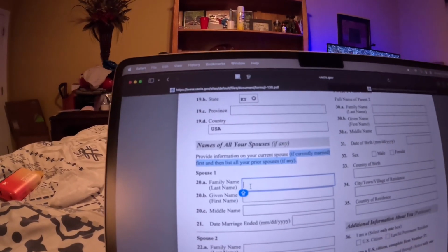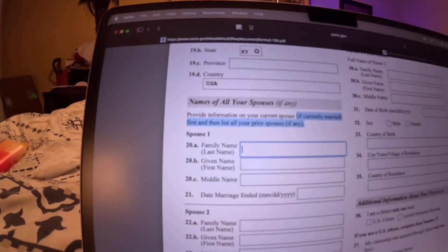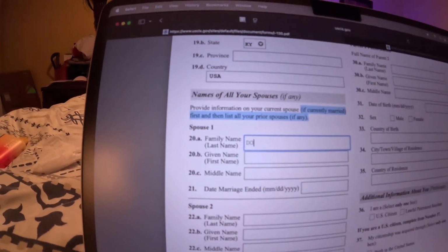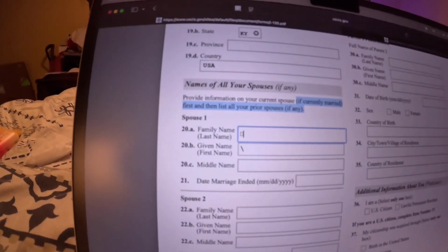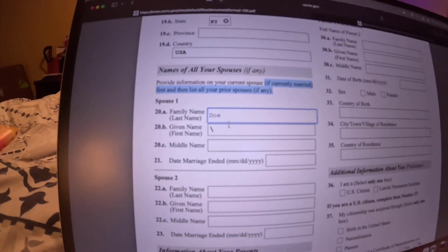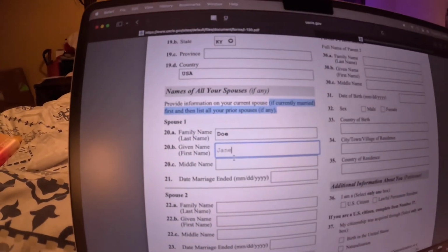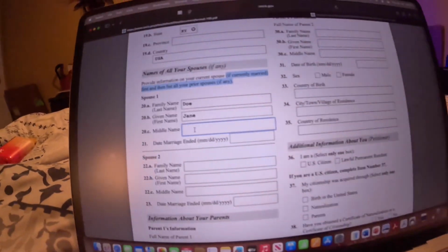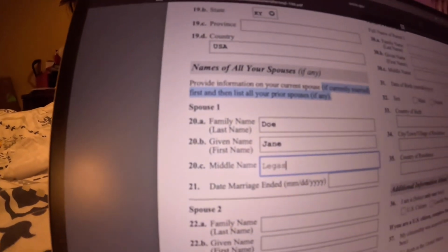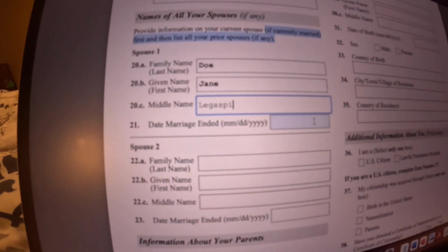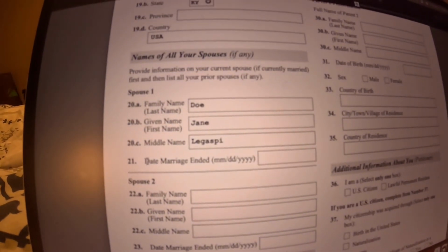So, syempre, ikaw muna. Kunyari, ako, ang pangalan ko ay Doe, and Jane. Tapos, kung gusto mong gamitin again, once again, yung last name mo ng pagkadalaga. So, for example, Legaspi, I'll just indicate here. Okay, date marriage ended, since kasal pa kami. So, there's no date marriage ended.